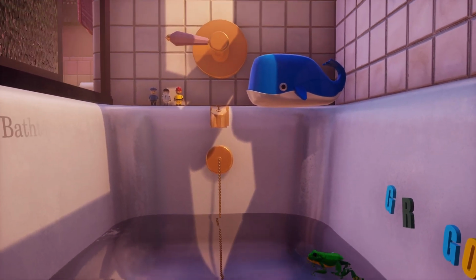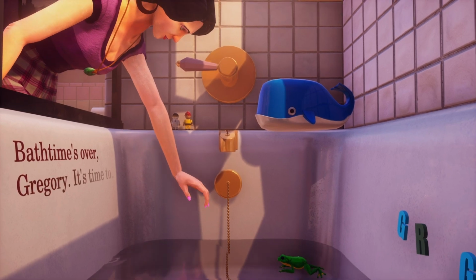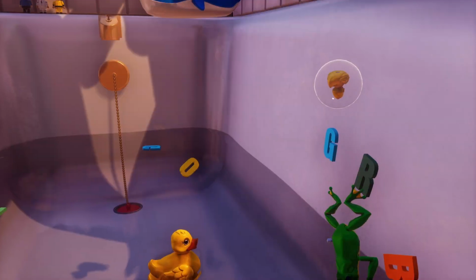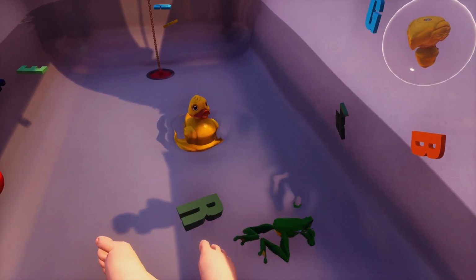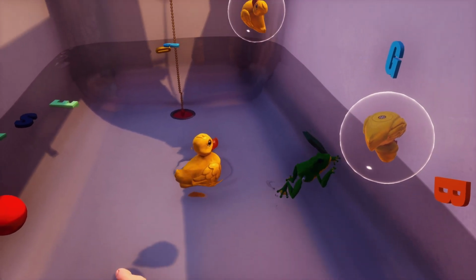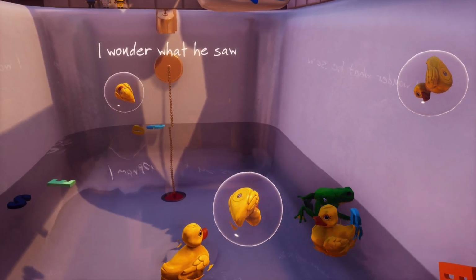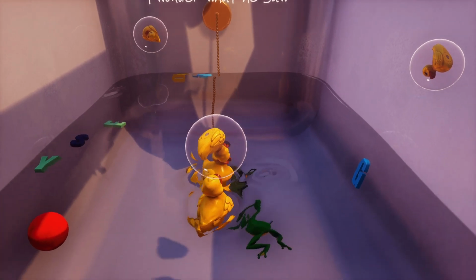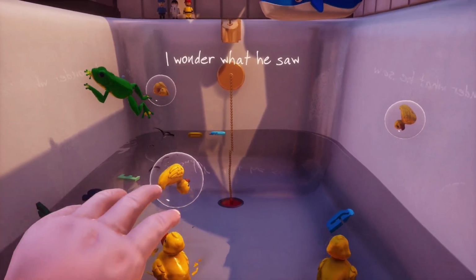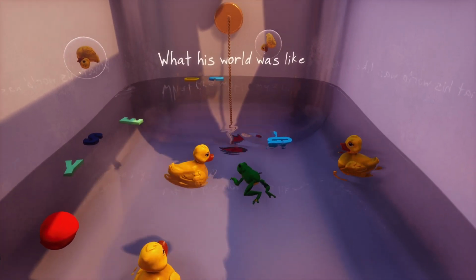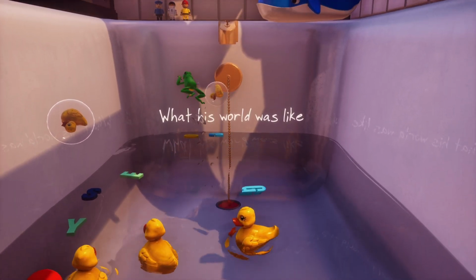Through the vivid and whimsical lens of a child's imagination, the game explores profound themes in a very troubling manner. One of the central themes in Gregory's chapter is the innocent and boundless imagination of childhood. The narrative unfolds from Gregory's perspective. He's in the bath, he's having a great time, he's imagining a fantastical adventure with his toys coming to life. The toys, all led by this frog that you control, create a magical underwater world where Gregory's imagination reigns supreme.